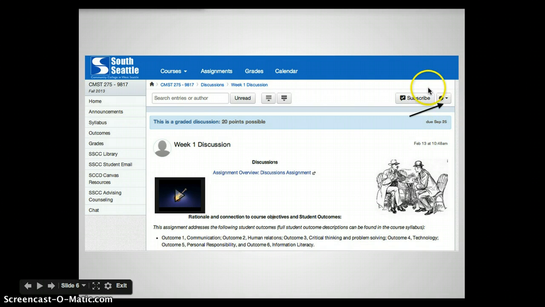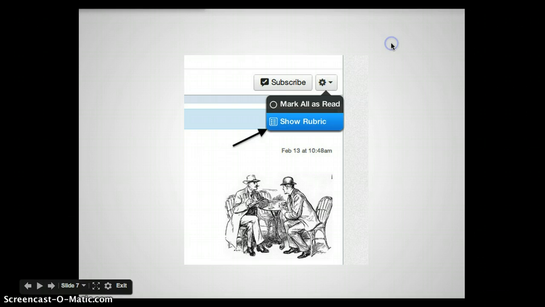Here we go. If you see here, this is a picture of our Canvas learning system, and on the top right hand side of this particular assignment we can see the gear. If I was to click on that gear, it would give me several different options. I can mark everything as read because this is a discussion forum example, or I can show rubric. You'll want to click on the show rubric option in Canvas, and then a rubric should pop up.